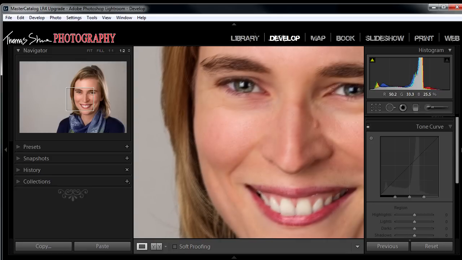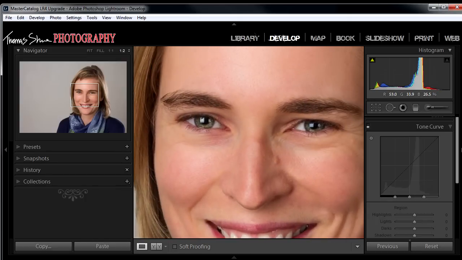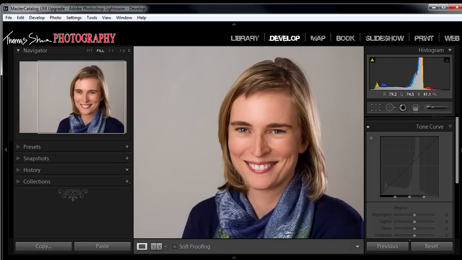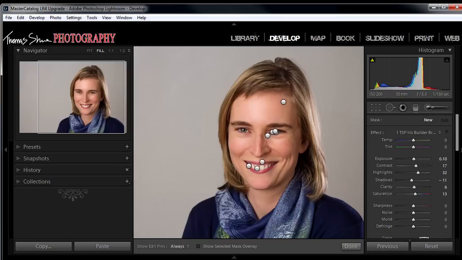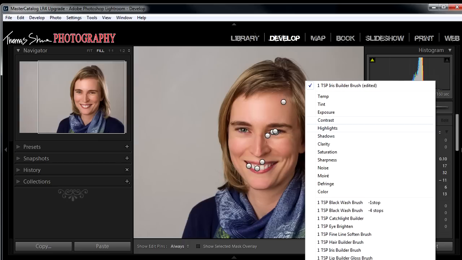So last thing we'll do is an overall skin retouch, and we'll fix the hair. We'll do something with the hair, and then we'll do a vignette on the image. Skin looks pretty good though. I don't think we need to do too much. So grab our brush tool. We'll select new. We'll go to the hair builder.